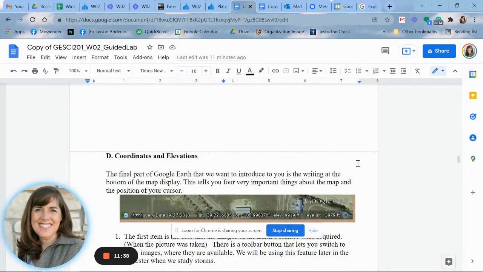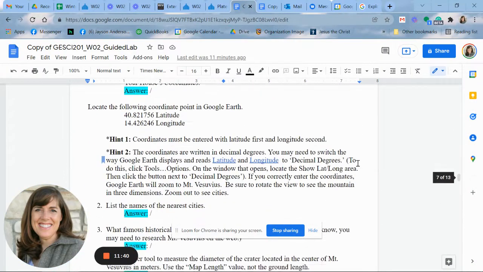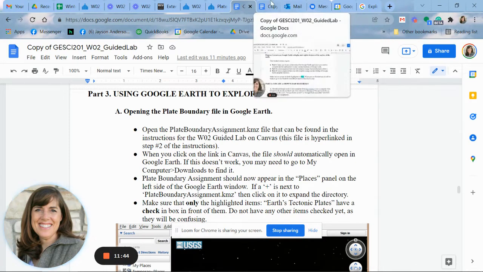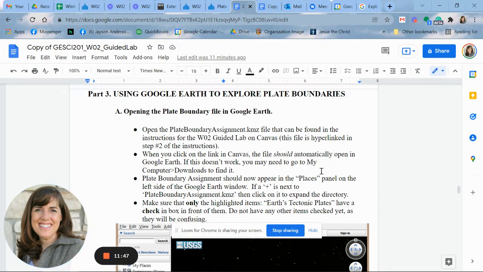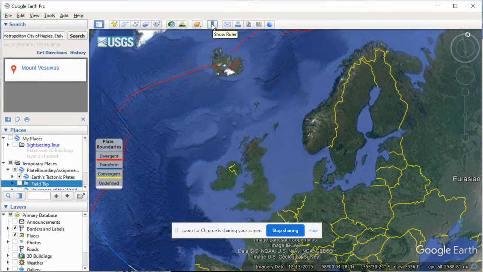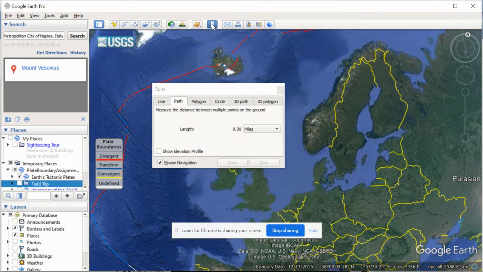And then let me just see coordinates, elevations. We've done that using Google Earth. Let's just go over the measuring tool. So come on back. Up here is a ruler. You will use this in multiple labs. You can do a line, and if you want to know the distance from this point here to this point here in a straight line, you just click, and then read the distance here.